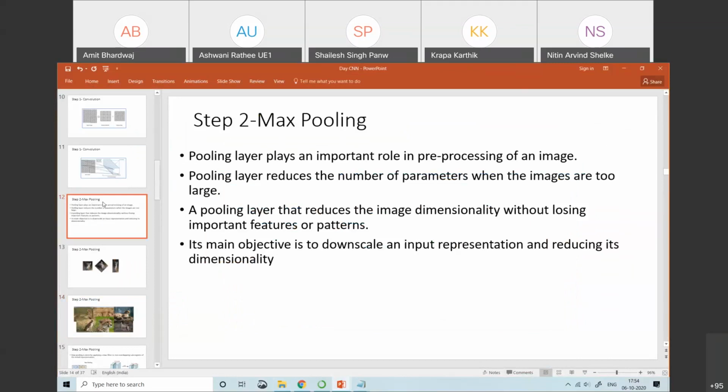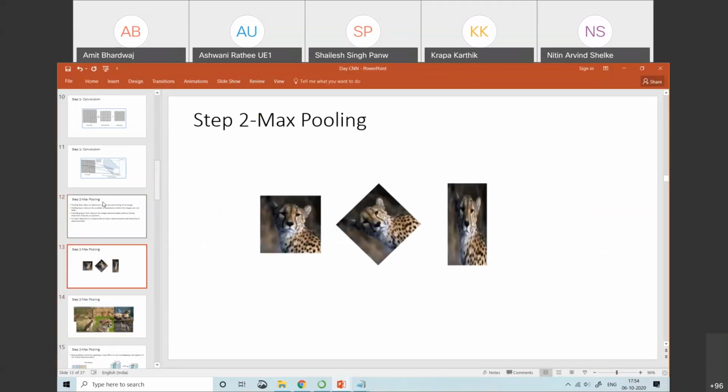Now, the pooling layer has an important role in pre-processing. It reduces the number of parameters when the images are too large, and it reduces the dimensionality without losing the important features or patterns. The main objective is to downscale an input representation and reduce its dimensionality. So this is the particular focus that we want: the particular tiger. So this is what we have.